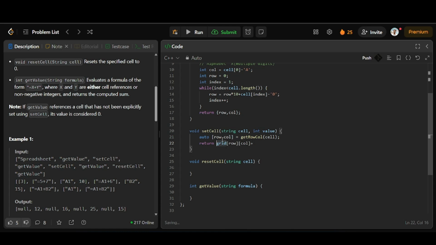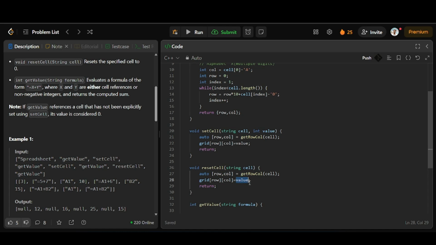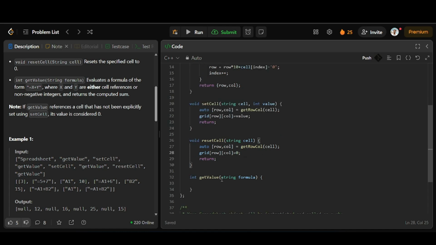Oh, I don't need to return anything, it's just a set. So I'll just set it and return, and same thing here. This will be basically a 0 here in this case, that's it.